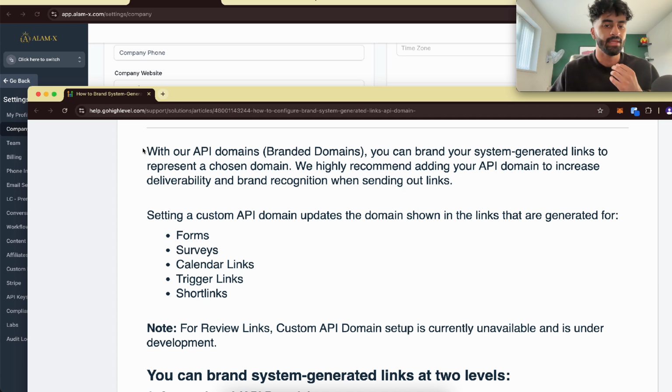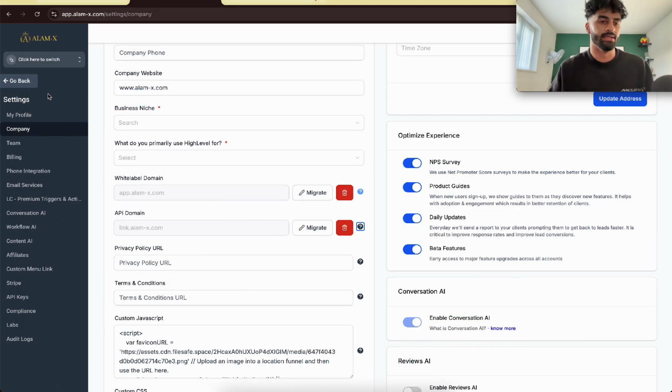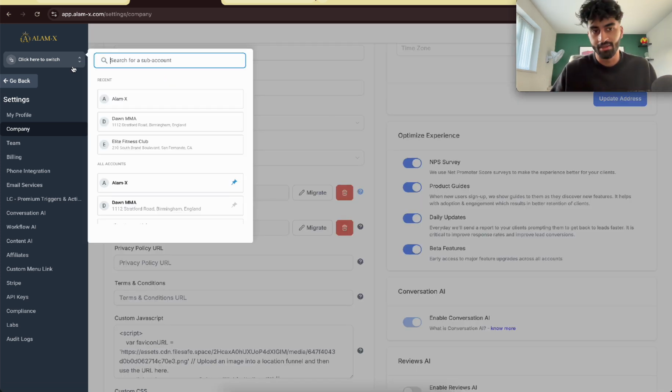All an API domain is, is a branded domain. You can brand your system generated links to represent the chosen domain. So whatever generated links, like calendar links, stuff like that, they will have our link. But if you want a specific branded URL for them, you want to create an API domain for the sub account. So let's go into a sub account.